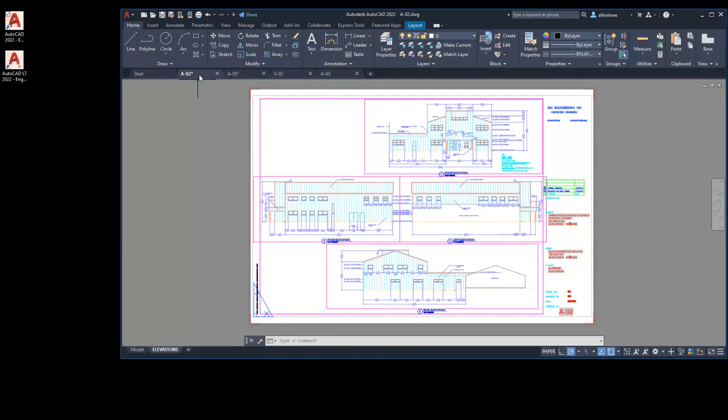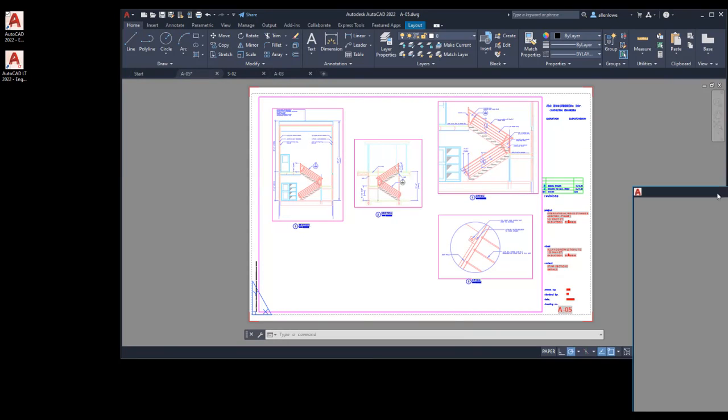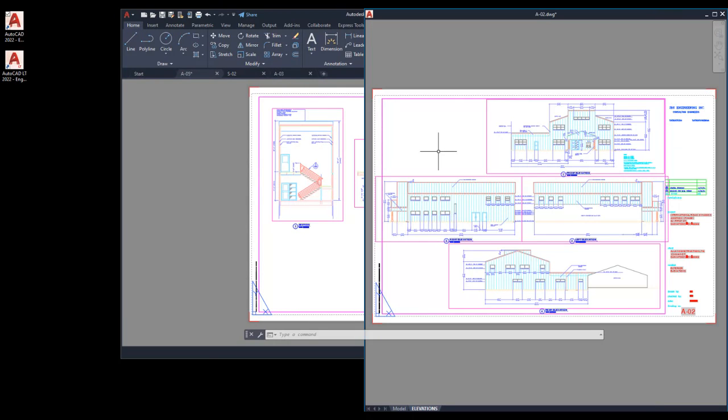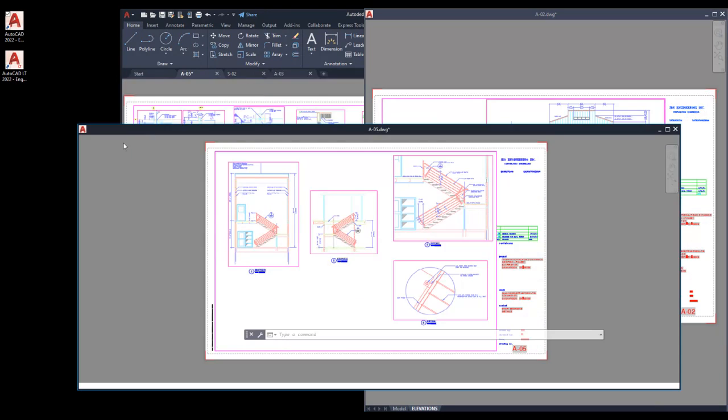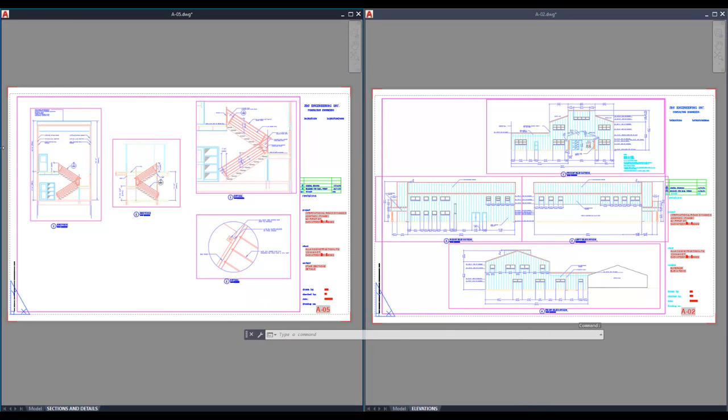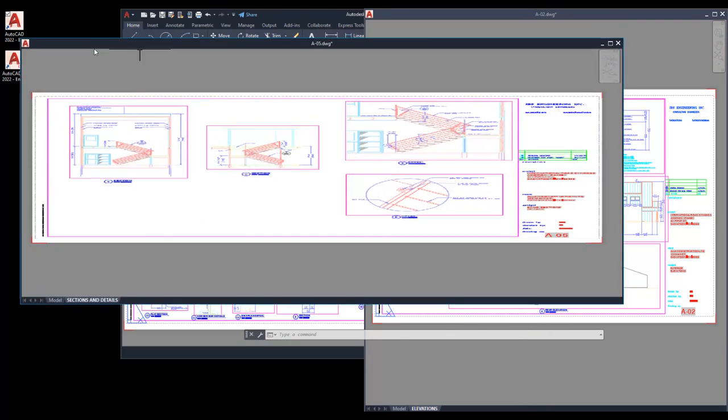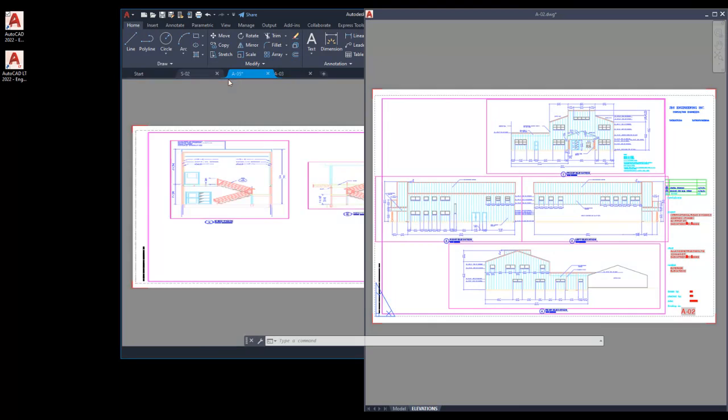Drag a File tab from the Application window, creating a floating window. This makes it easy to move the drawing onto another monitor. To return a floating window to the application, drag the title bar to the Files tab.